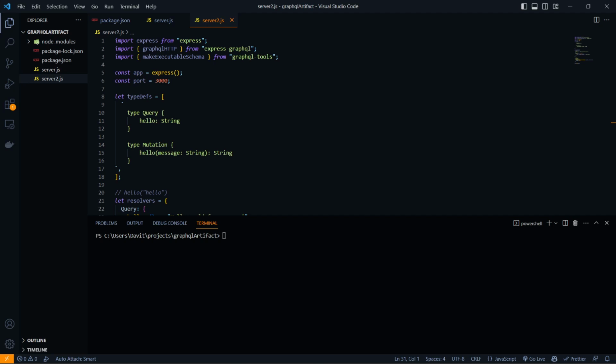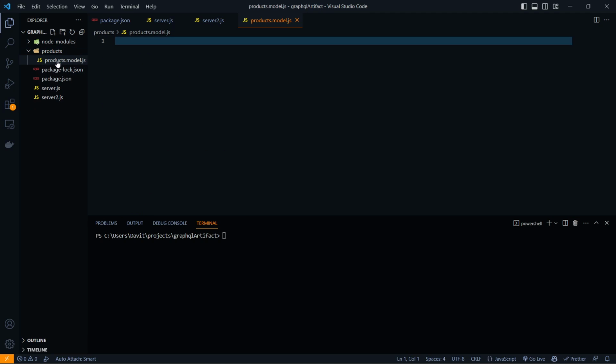So now that we have this server, we'll query and mutate our products. So we'll create a folder called products. We will then create two files called products.model.js, which will be our schema basically, and then we'll call products.service.js.